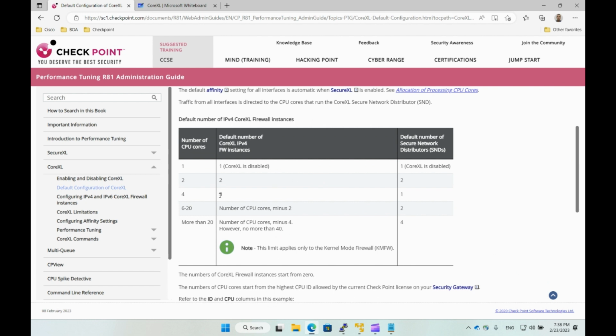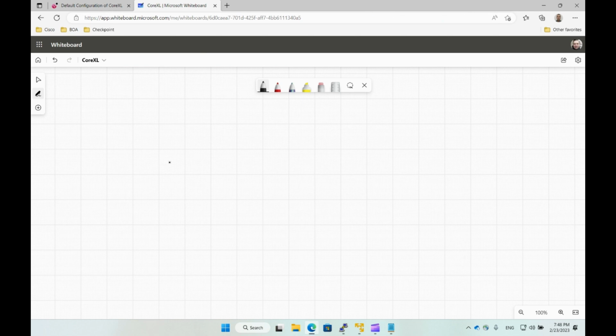CoreXL by default has 3 firewall instances for the kernel and 1 instance for the security network dispatcher, and that's exactly the case which we have on our web firewalls because we have exactly 4 CPU cores. Let's review the process in a little bit more detail.